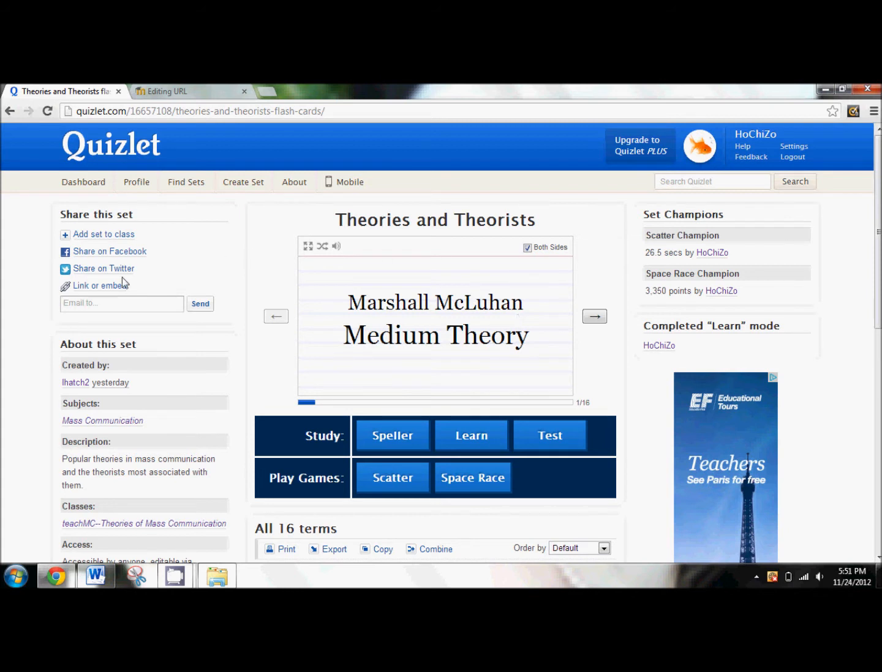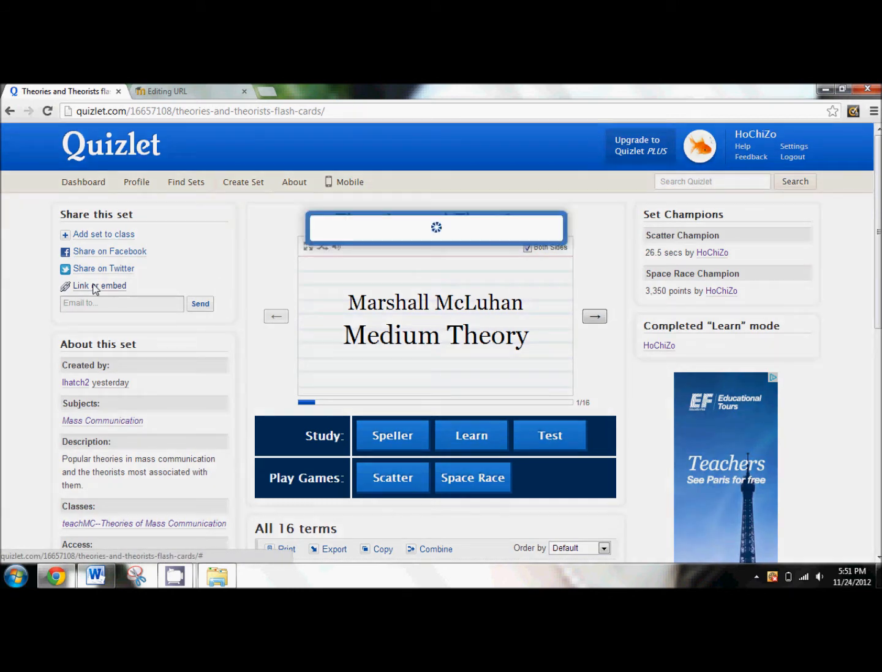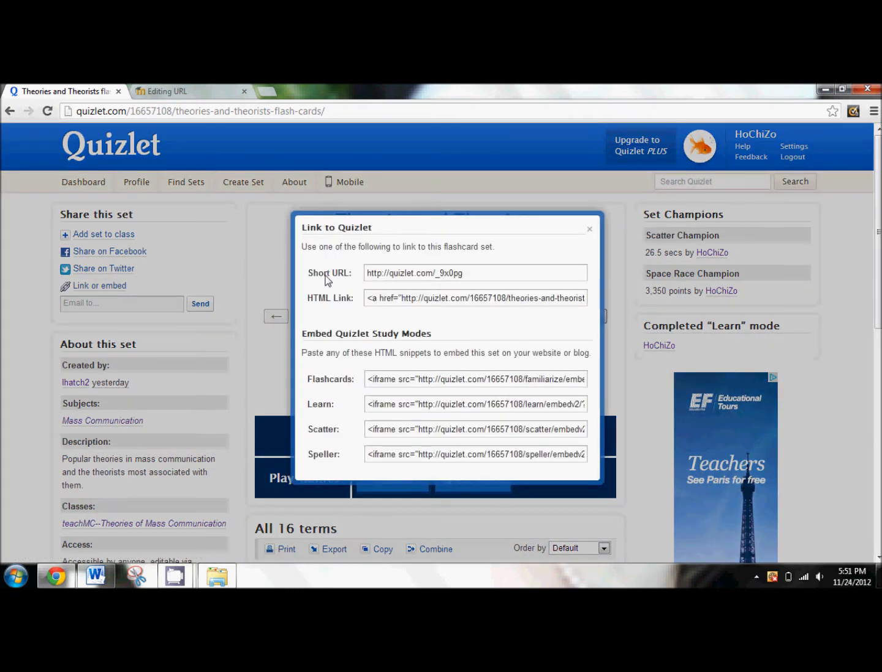So here you have, over on the left, link or embed. Go ahead and click on that, and you can see you have a few options. You've got a short URL, which will just take them to this exact page. You have an HTML link, which you really don't need to use on Moodle. It's not set up for HTML, the same with these study mode options. It's not set up for HTML, it's set up for URLs. So you're going to want to use the URL.